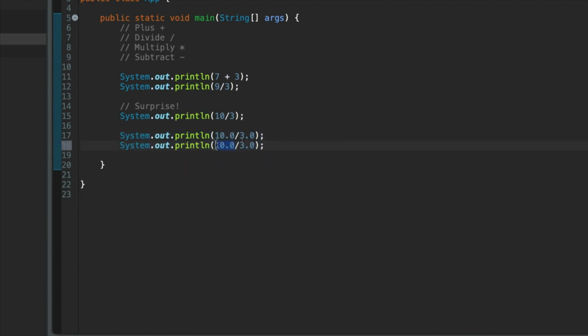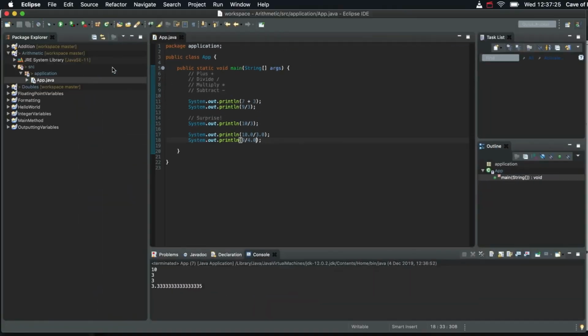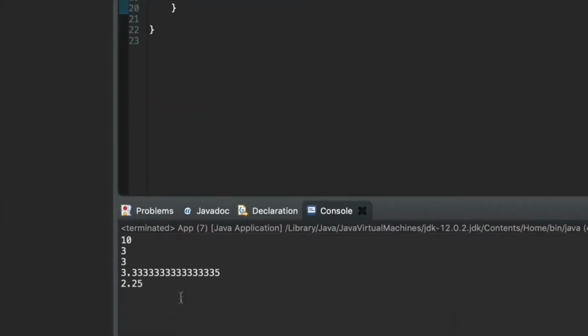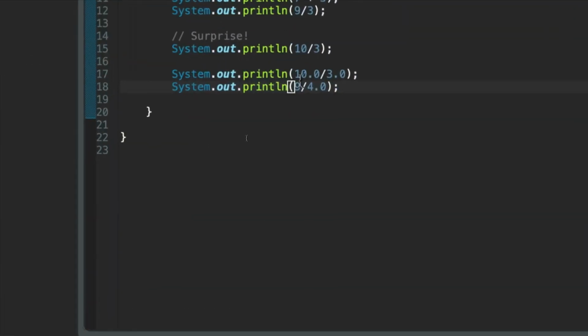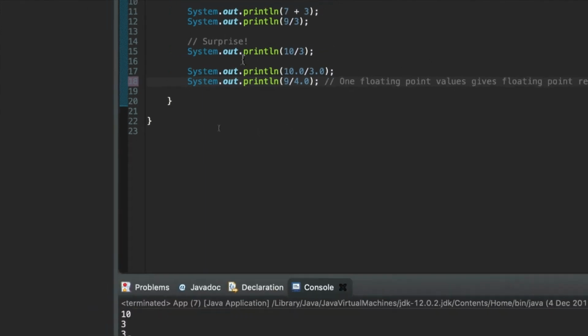So for example, let's try dividing 9 by 4.0. Let's try that. So if we do that, we should get, we get 2.25. So that works because one of the values is floating point. One floating point value gives floating point result.